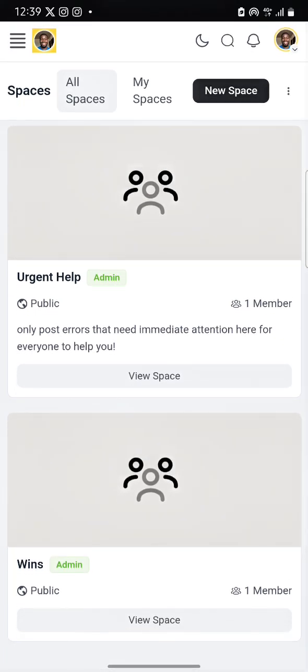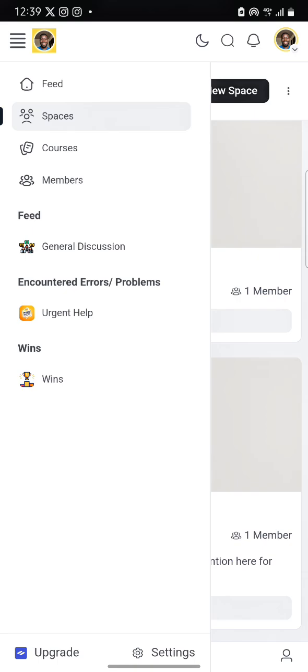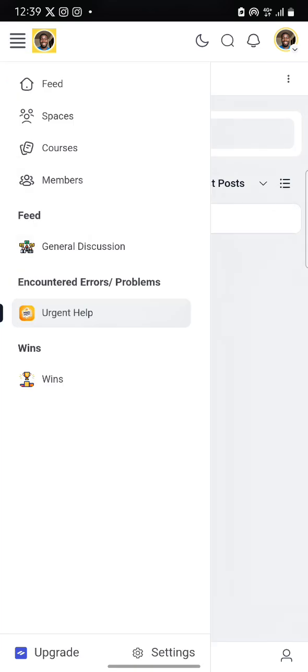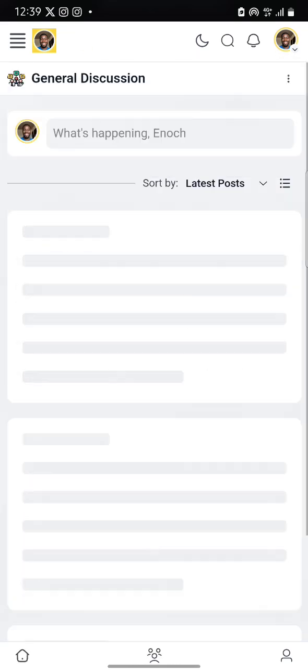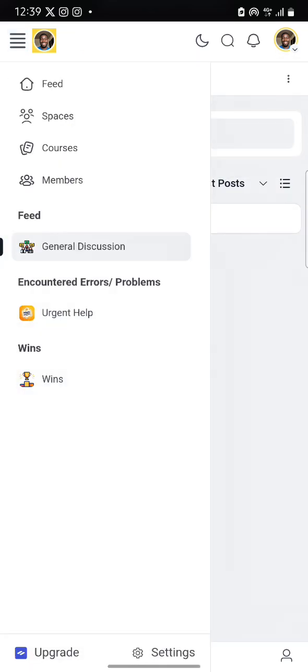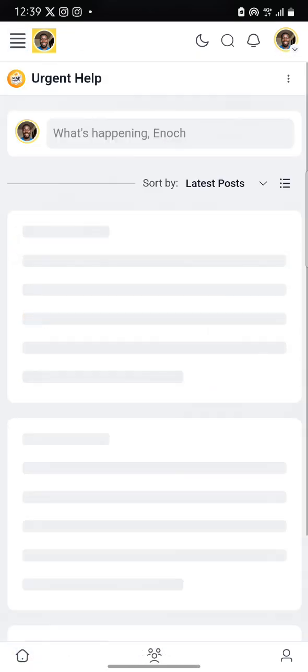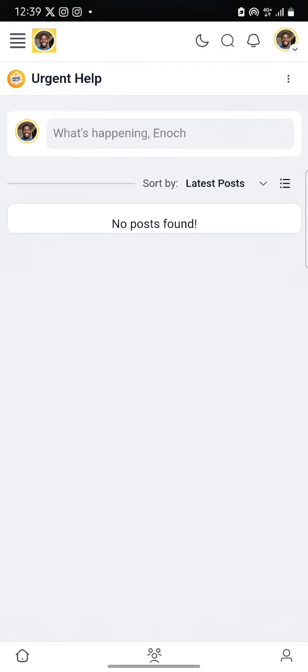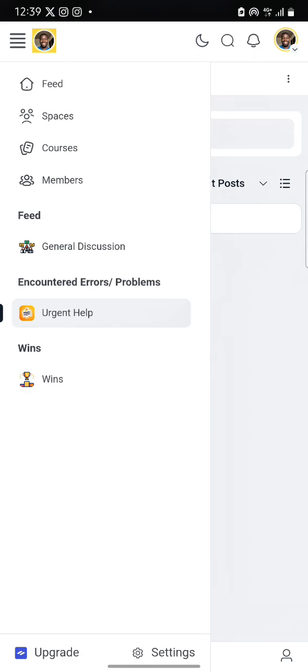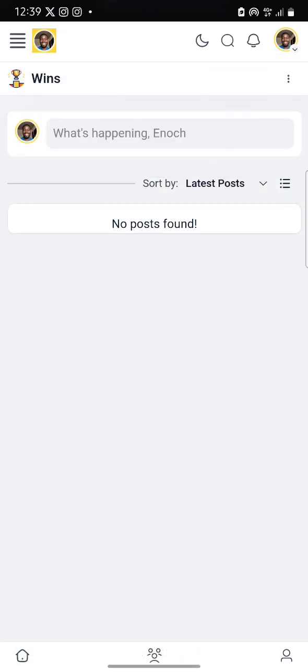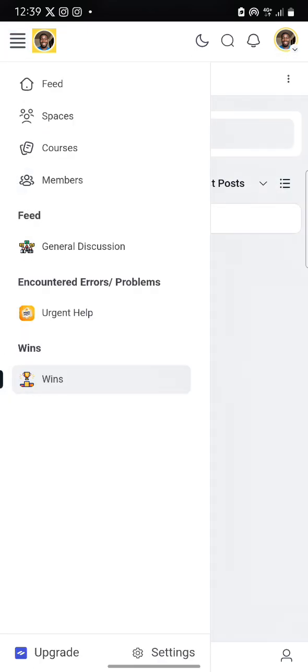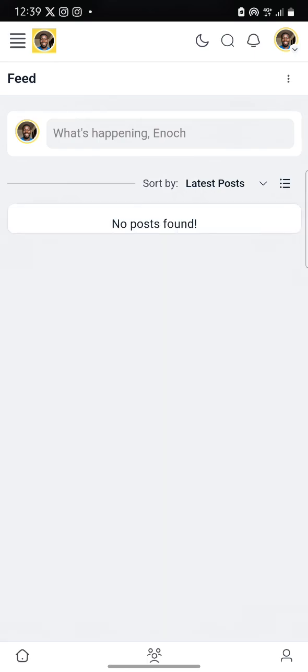So yes, and instead of coming to spaces, you can just come here. You see the space. This is the feed space, the general discussion space, the urgent space. So when somebody posts something and it is urgent help, you come here, you see all of them here. And then we also have the wins page, which is all here. But once again, they all appear on the feed. But if you want to individually view these spaces, you can just go and view them with that tab.